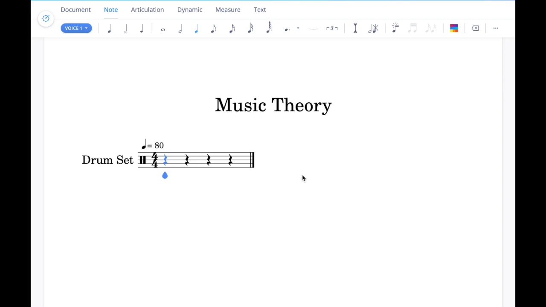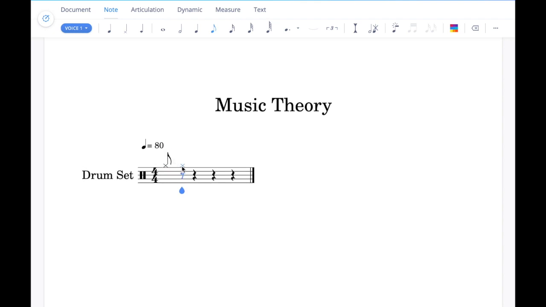So if we first wanted to add in some hi-hat notes, we could just first make sure that we're in the note tab up here, and we can select some eighth notes for example. If we hover over, we can click those in.